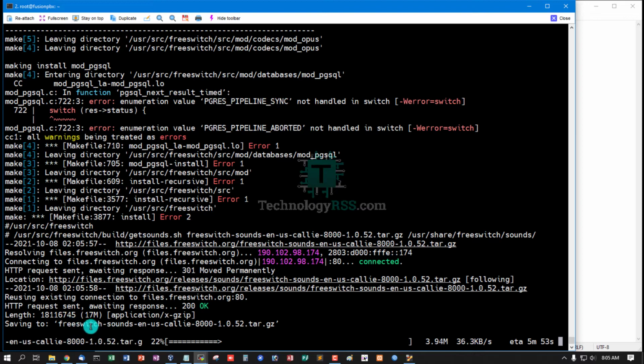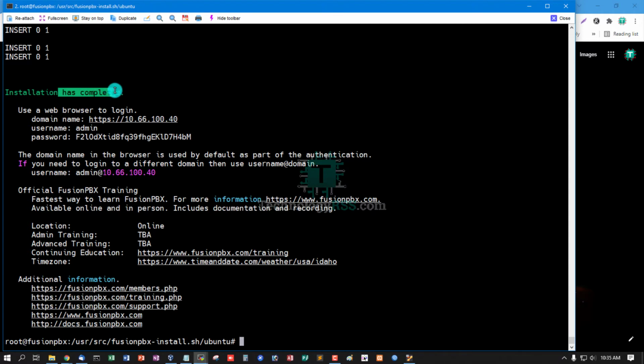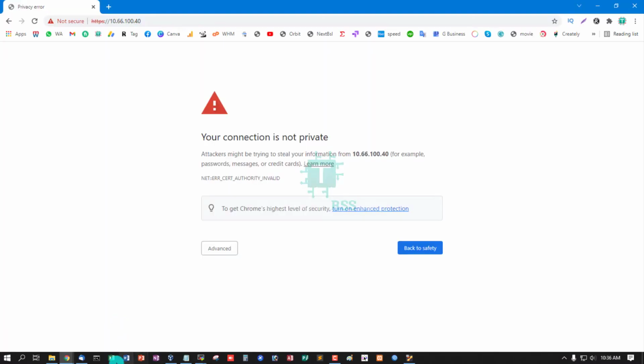Install FreeSwitch sounds. Now download this package, then install it. Installation has completed. Use a web browser to log in. Domain name, this is my server IP address, username admin, and the password is the auto generated password.